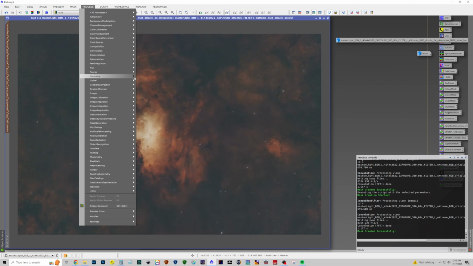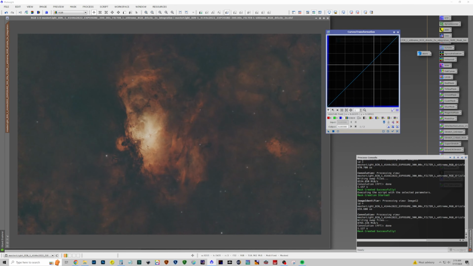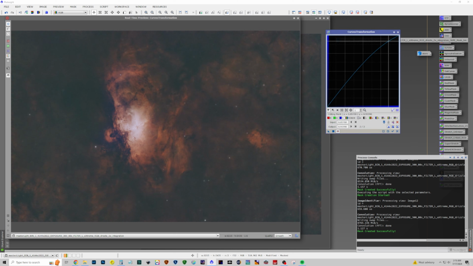Let's go into all processes, curve transformation, and we want a little bit of blue in the brightest spot. That's not going to work. Giving us blue in the darks. So let's see if we can cancel that out. There we go. A little bit of blue. So that goes from there to there. Very subtle change, but you know, it's a nice change.